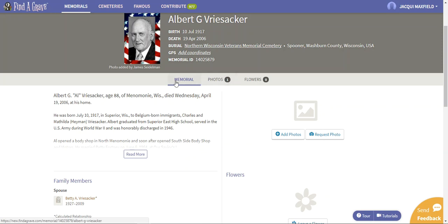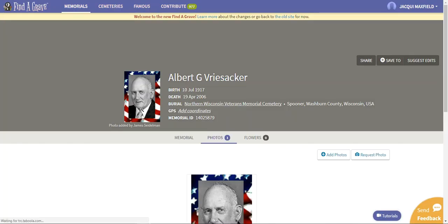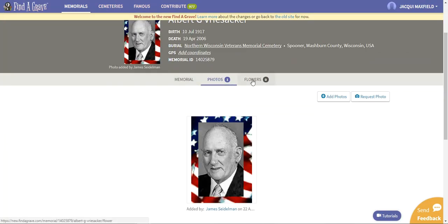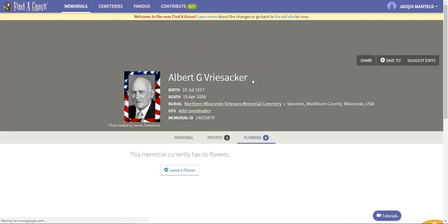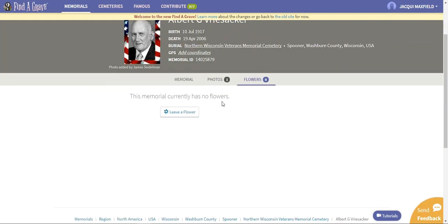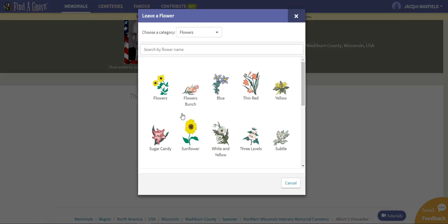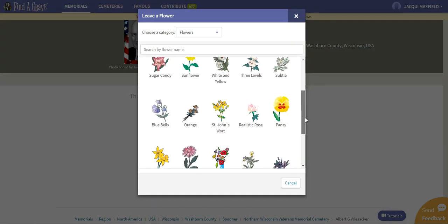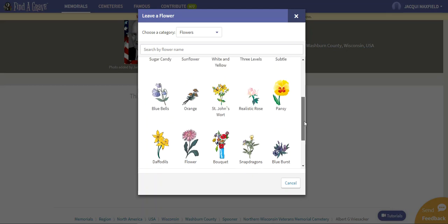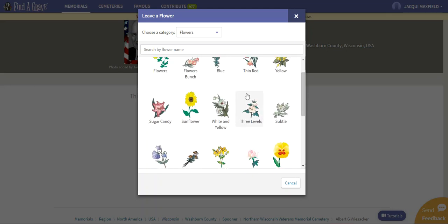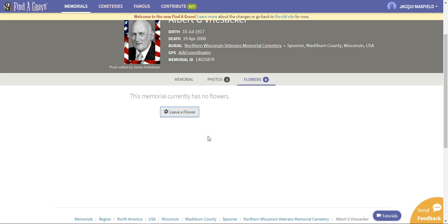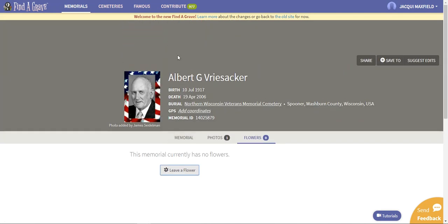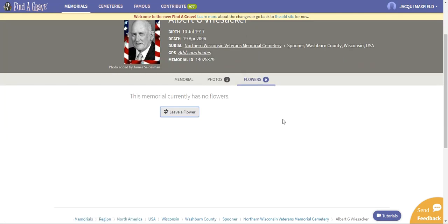So here on the right, back in the middle of the screen, as I said before, we were on memorial. We're going to come over here to photos, and somebody has entered in this photo. And then I also can click flowers. Flowers are just virtual flowers that you can go in and click leave a flower. You can pick one of these flowers that they have listed here, and then you can type in a message, and it will just attach the flower to his record here.